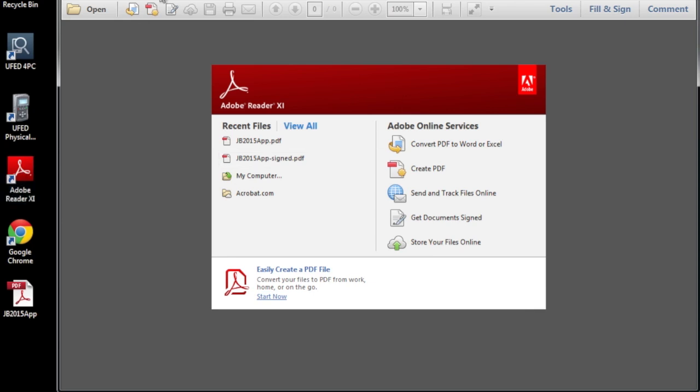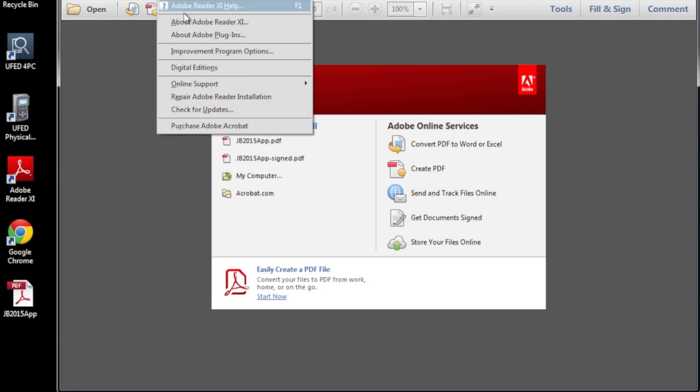Okay, so the first thing I did is I opened up Adobe Reader. If you're not sure which version you have, you can just click on Help and About Reader, and as you can see here, mine tells me that I am using Adobe Reader XI, or version 11.